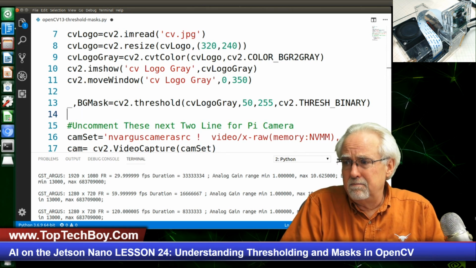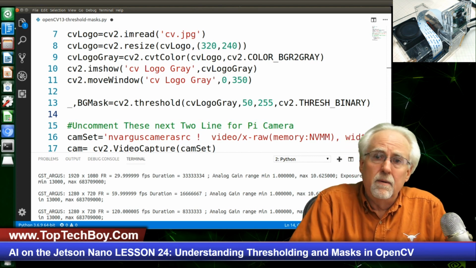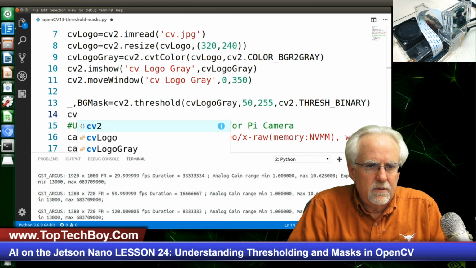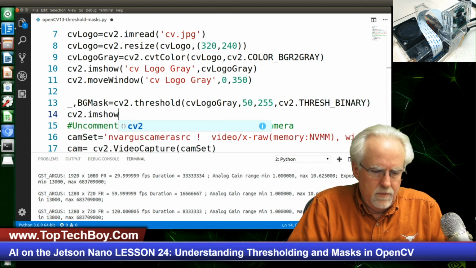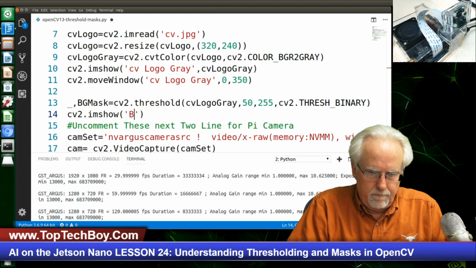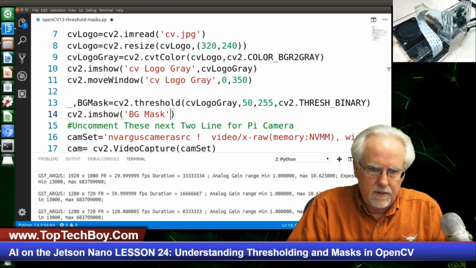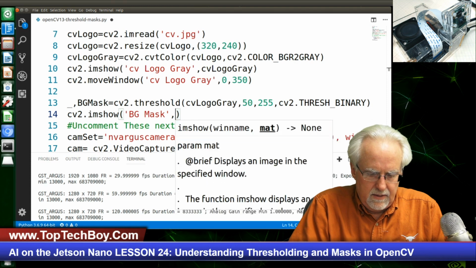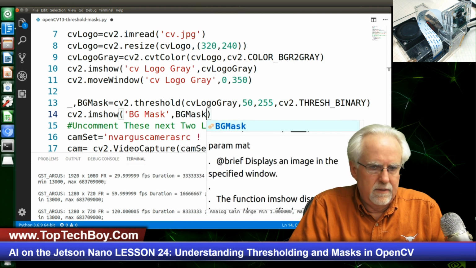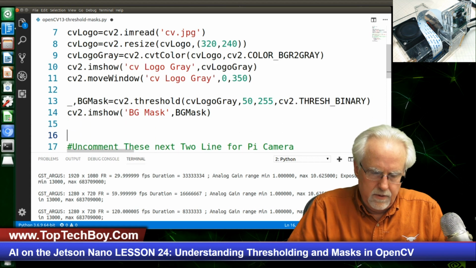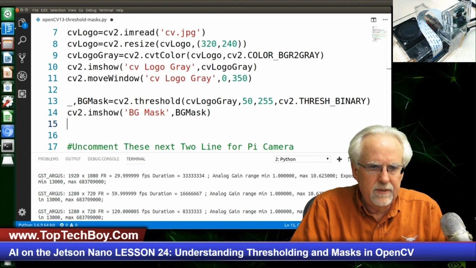And you can see that the BG mask is an image. It's just black or white. So we're going to say CV2.imshow. What are we going to show? We are going to show background mask will be the name of the window, and then we're going to say background mask. Okay, and then we're going to move that window.